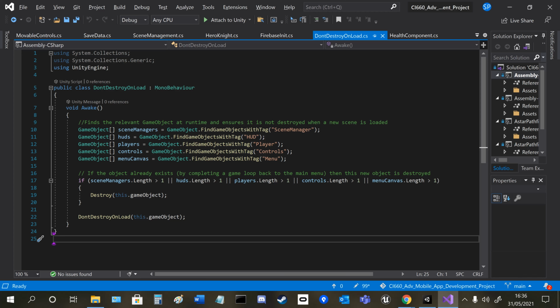Hi, this is Sam, and I'm just going to give you a run through of the code for my Vladmier mobile game for the advanced mobile module of CI 660. So there's a number of scripts, and I'll go over the main ones quickly.